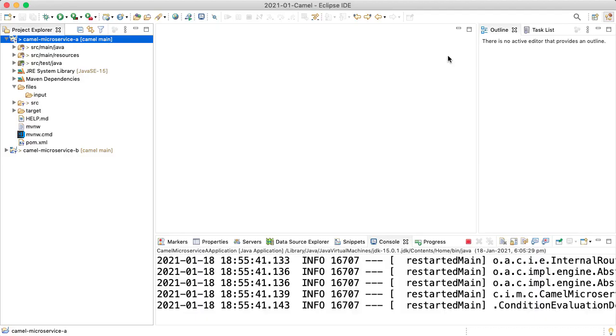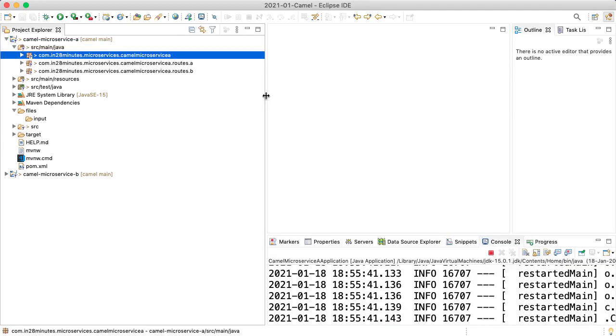Welcome back. What we want to do is have the Camel microservice A put a message on the ActiveMQ. Let's see how to do that in this specific step. Let's say we want to put a message every few seconds on the queue. Let's create a router for that.